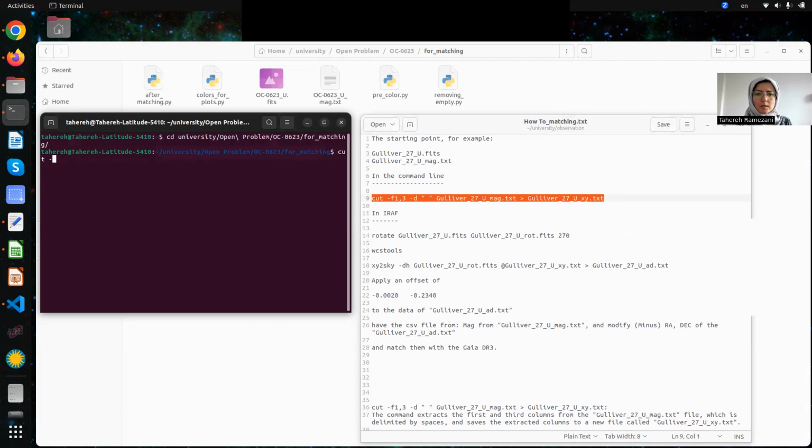cut -f1 3 -d, and then the name of the cluster. Let me explain what I'm working on. So we check it: cut -f1 and 3 -d quotation, OC and the name of the cluster, underline MAC, is greater than u_xy.txt.